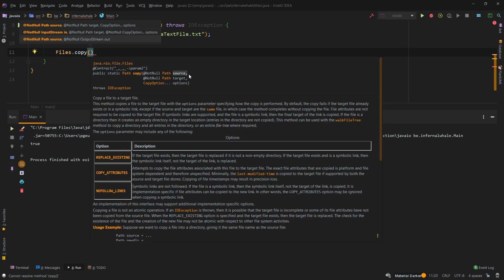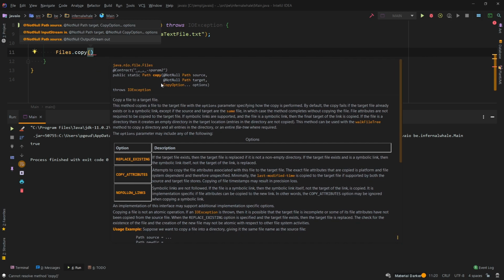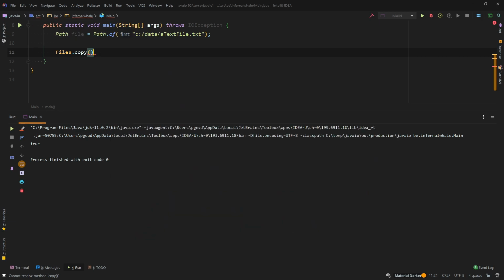So we have a source path and a target path. Those are the two you need to worry about. There's also some copy options, which we'll be looking into in a minute, but that's not for now. So if I want to copy a file, I need two paths, a source path and a target path. Because if I want to copy or move a file, your application will need to know where to copy the new file to.